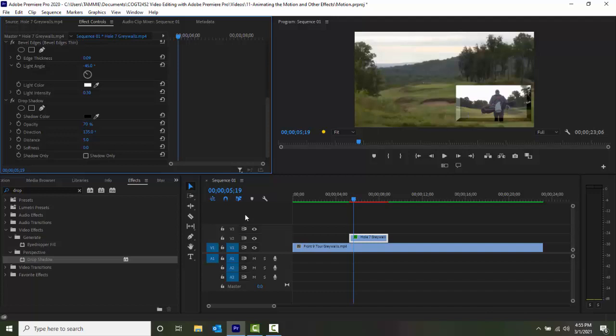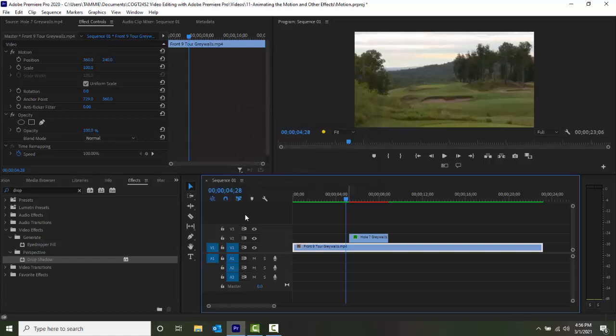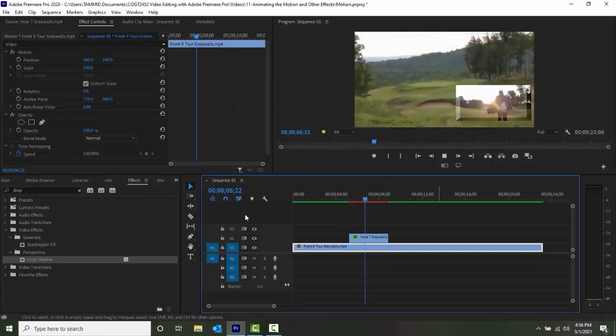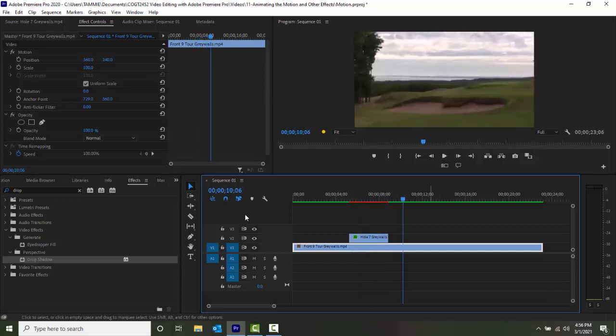And now I'm just going to scrub this back and hit play. I'll speed that up a little bit. I am just going to play that through. And so we just created a picture-in-a-picture, and we added two more effects. We added a beveled edge, and we added a drop shadow to our picture-in-a-picture.